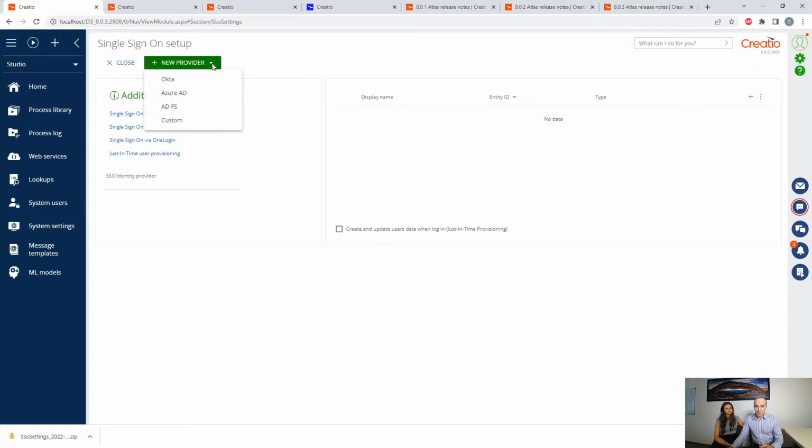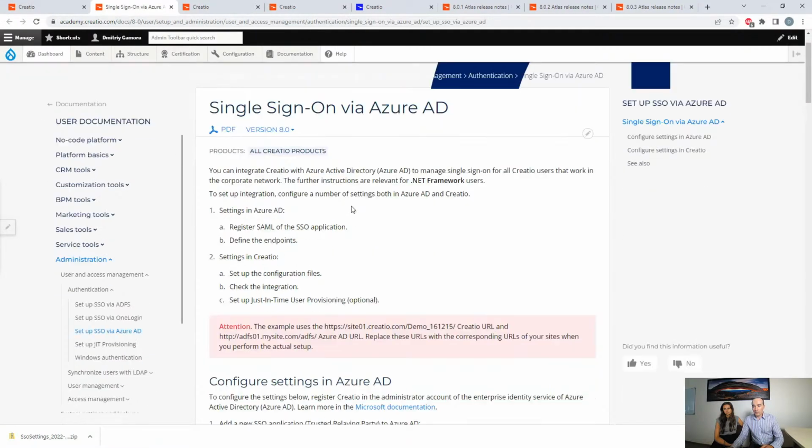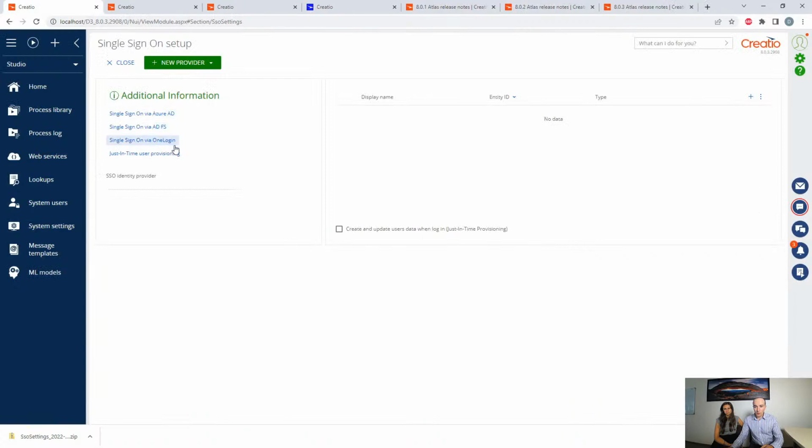So you can see that Creatio already has support for modern and well-known SSO providers like Okta, Azure, or ADFS, and you can also create and register your own custom provider. If you experience difficulties, you may look at the documentation. By the way, you see here we have a lot of articles. Let me show you. For each type of SSO feature, we have good articles explaining in detail how to perform it for Azure, for ADFS, and for OneLogin, and to enable just-in-time user provisioning. And also, if you have a very unique SSO provider of your own, you can refer to the help of the support team. They will be happy to help you.